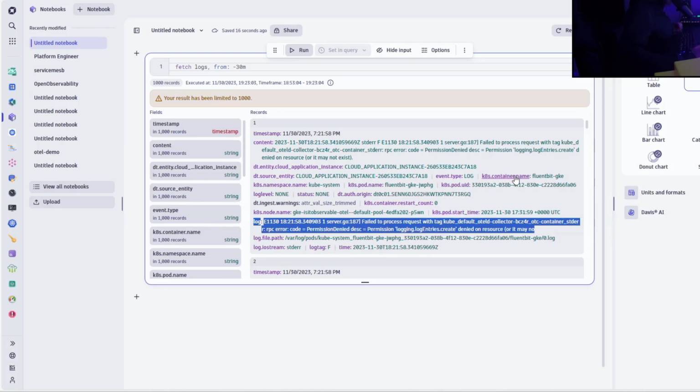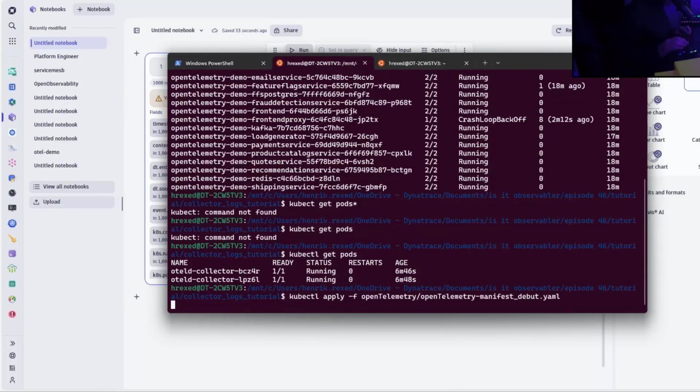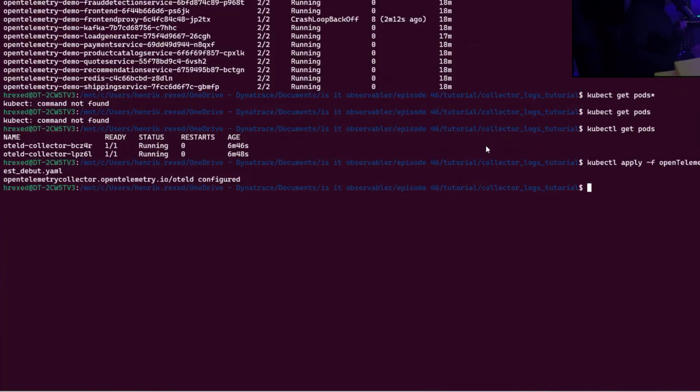So now, if we apply that, you will see that a lot of things will not be as detailed as what we are seeing here. So let's apply our changes. Okay, let's check the pods.